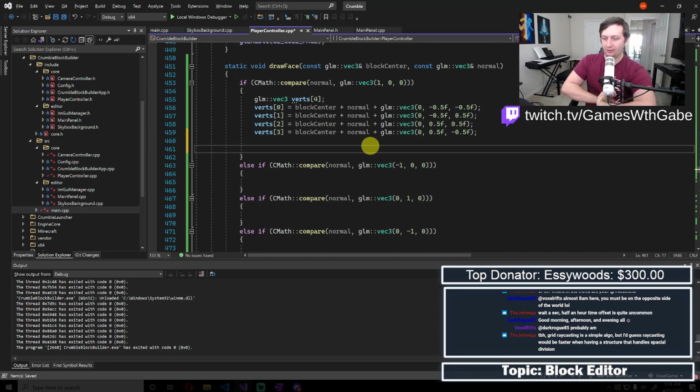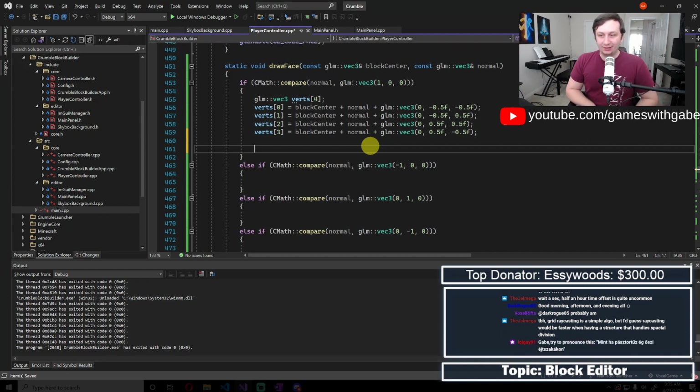Jomega, to be honest, grid raycasting is simple algo, but I guess raycasting would be faster when having a structure that handles spatial division. I mean, I don't think any raycasting algorithm is simple, but yeah, it is definitely simpler than like a generic raycasting algorithm.